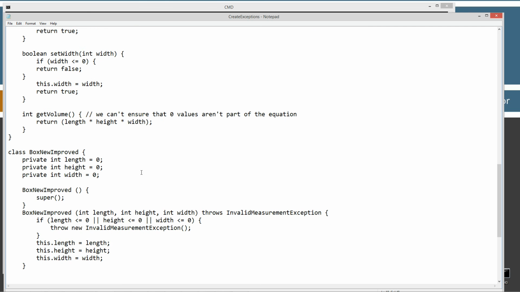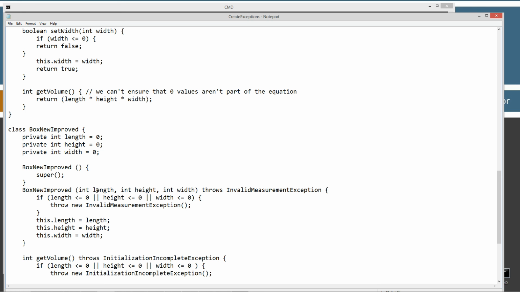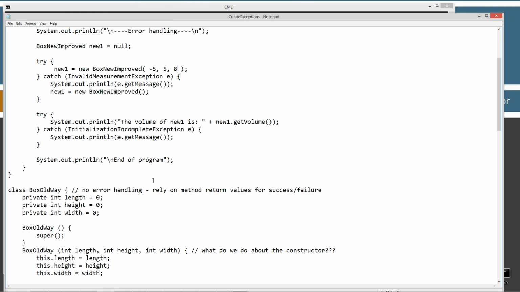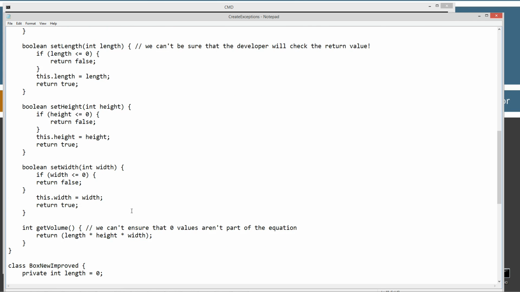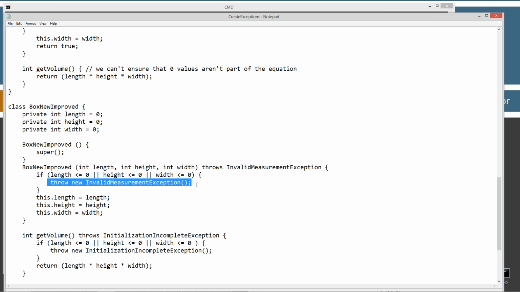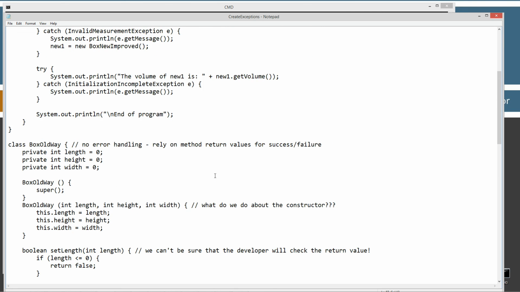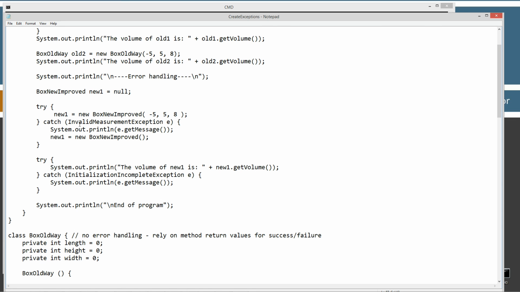Now, what's going to happen when we do that is it's going to say, okay, if length is less than 0, guess what? Length is -5. We're going to come down here and throw the new InvalidMeasurementException. So the first thing we're going to do is catch the InvalidMeasurementException and assign the object to this e reference variable. Then I'm going to use e and invoke the getMessage method, which is inherited from the Throwable class. Hopefully you've been watching all my other stuff, otherwise I've probably just lost you. But that'll go ahead and display the message for the InvalidMeasurementException.